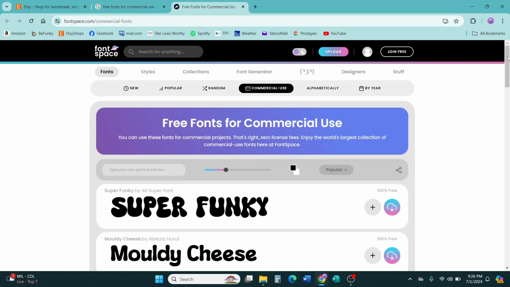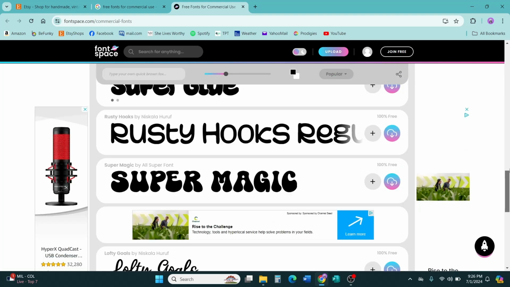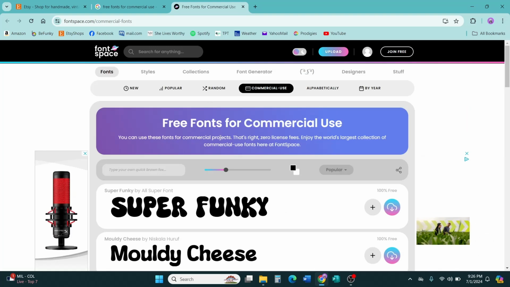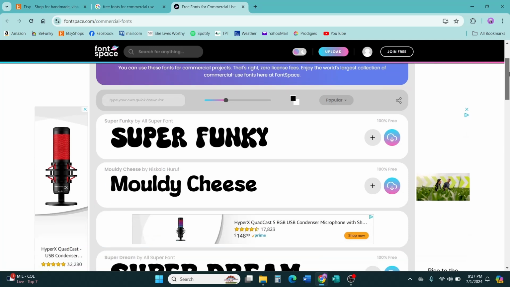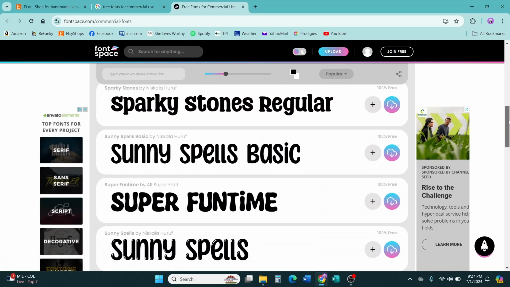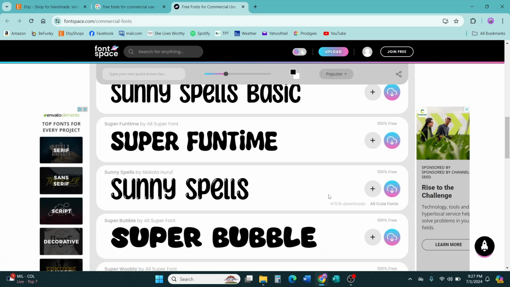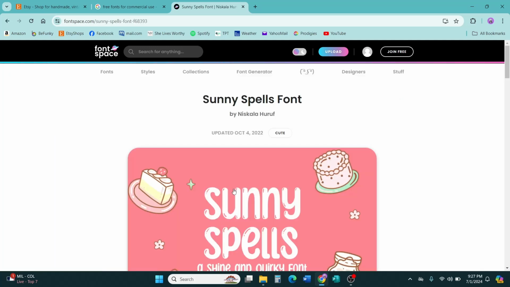And here it just gives you a ton of different fonts. And it says here that all of these fonts are for commercial projects, zero license fees. So any one that's here under this commercial use tab can be used. So you just scroll down, find one that looks fun. Okay, this one's kind of neat. It's kind of got a 3D look. So let's say I want Sunny Spells. Okay, I go over here and we are going to click on it.